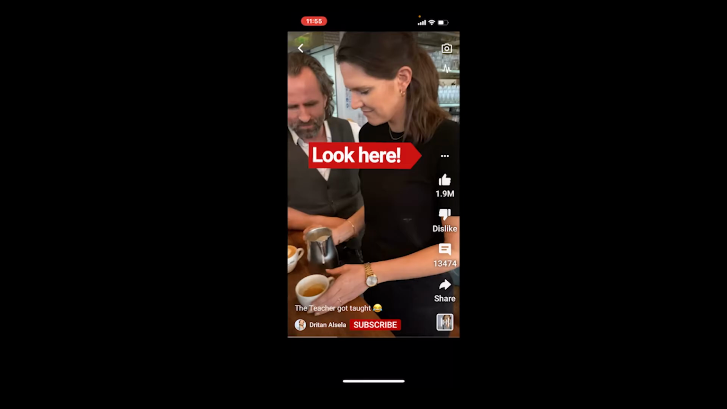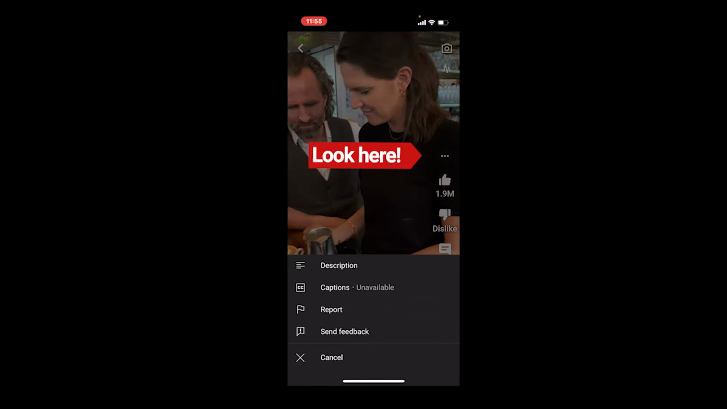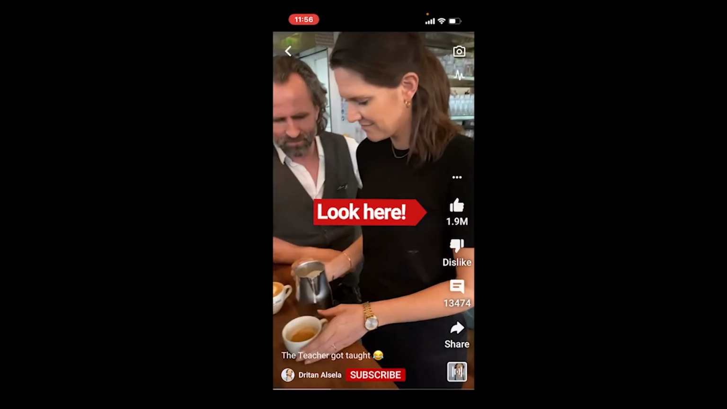Now, if you tap the ellipsis, then it will give you more information that you can look up. You can look up the description. You can look up whether or not there are captions. You can report the video. You can send feedback. If you want to give it a like, you tap the like. If you want to give it a dislike, you tap the dislike.